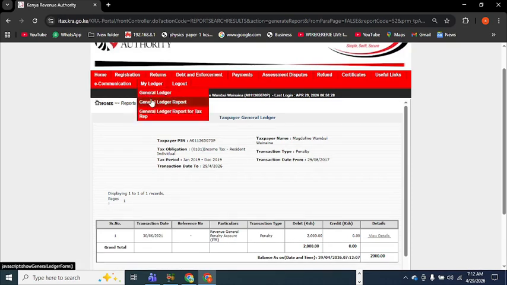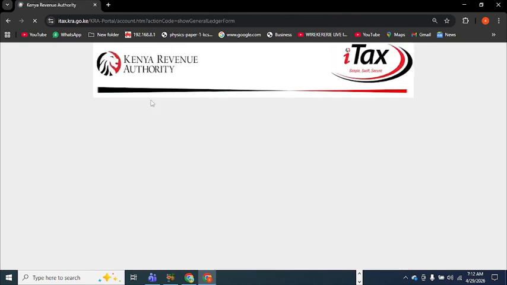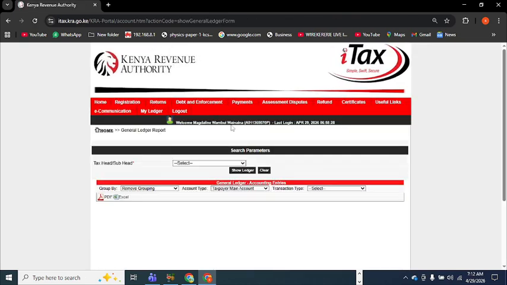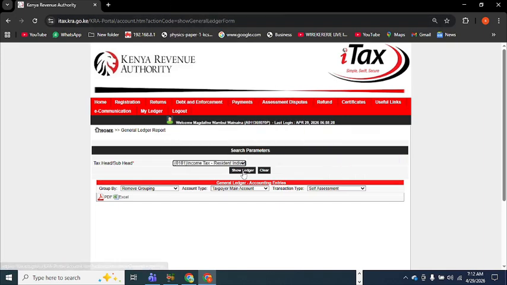We usually have also a general ledger report, which is a comprehensive report that gives you all the reports of your ledgers in KRA. So you can come here, choose the group, which is remove grouping, the tax amount, and then I can check the self-assessment, and then the tax head, which is the income tax, and I can show the ledgers.